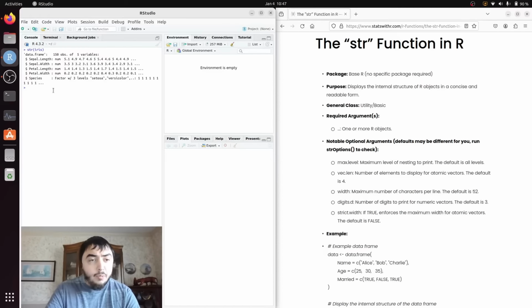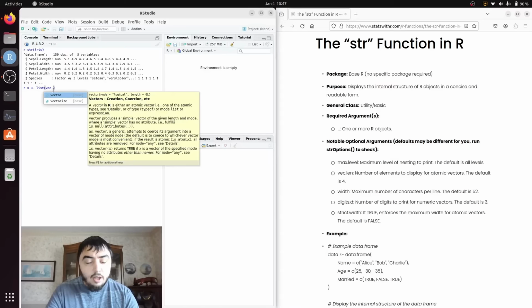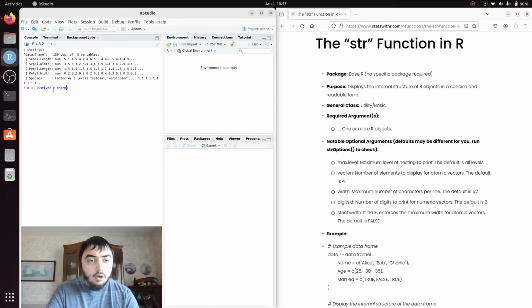Perhaps more interesting, we also have lists. So I'm going to go ahead and create a list with a few different R objects inside of it. So a vector with a standard normal sampled in it. So we have 100 samples from a standard normal.